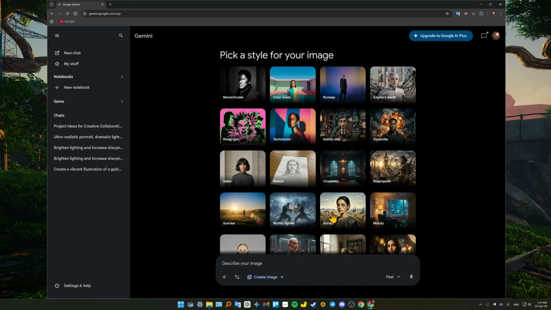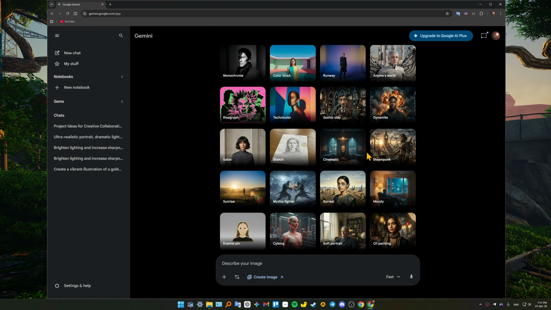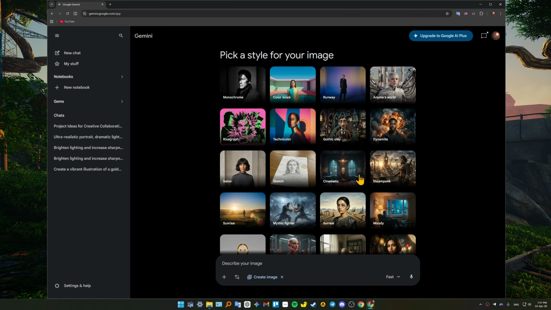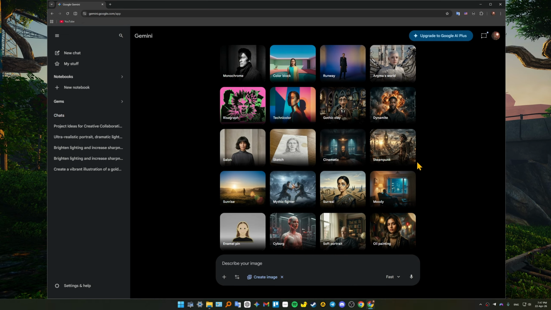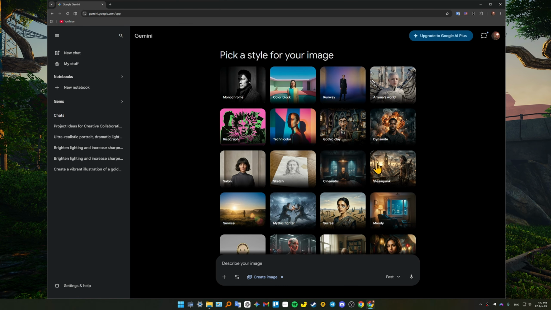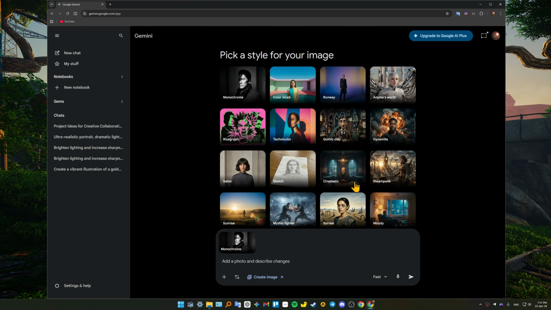Okay, so now as you can see, you can just choose which style you want. So if you're creating a thumbnail, for example, for a YouTube video, make sure to make a thumbnail that will correspond to your specific style, right? So we have a monochrome, we have steampunk, melody, oil painting. So just make sure to choose the one that fits your style. So I will just choose monochrome, so black and white.